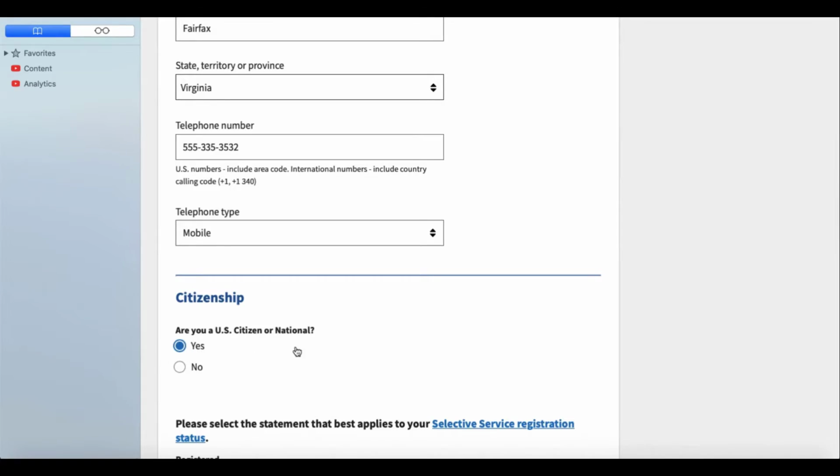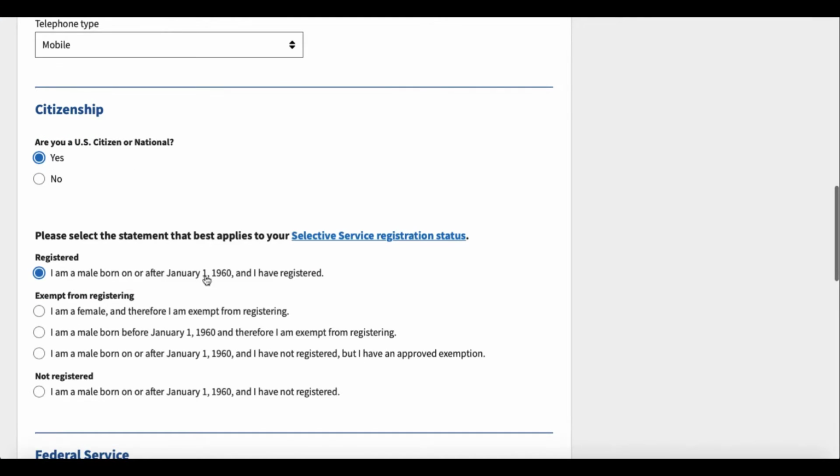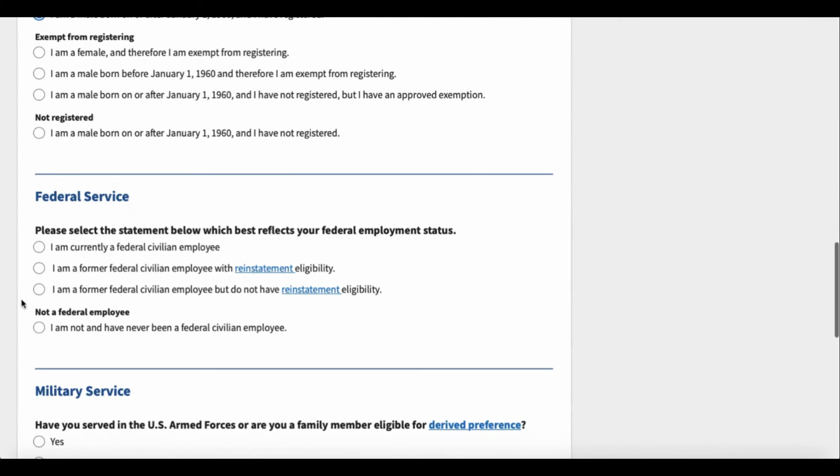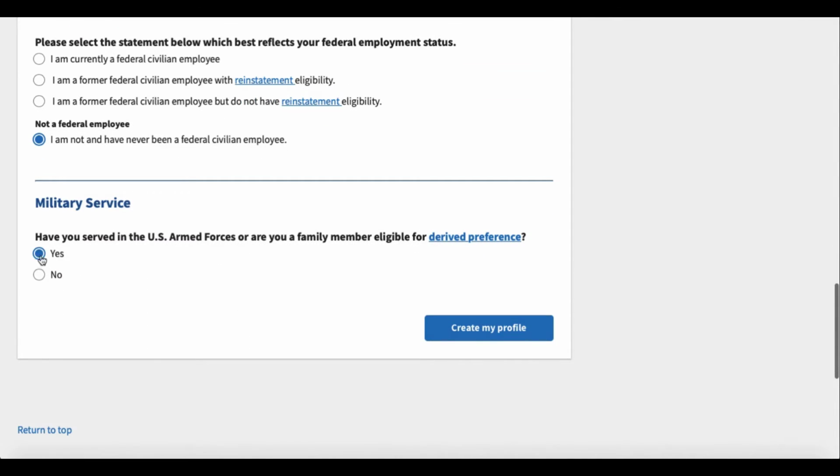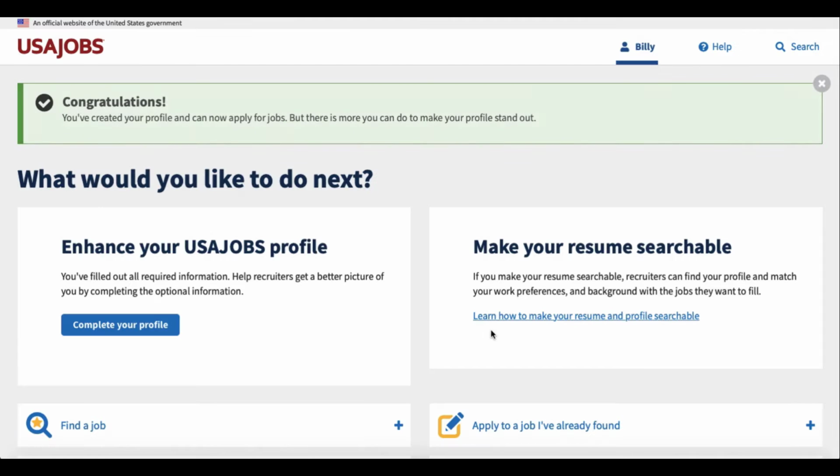Next, select a statement regarding the Selective Service Registration. Then answer a statement about your federal employment status. If you served in the military, but you were never a federal government civilian employee, then you would mark no. Next question is about military service. Finally, you will click Create My Profile. The next step is to click Complete My Profile.